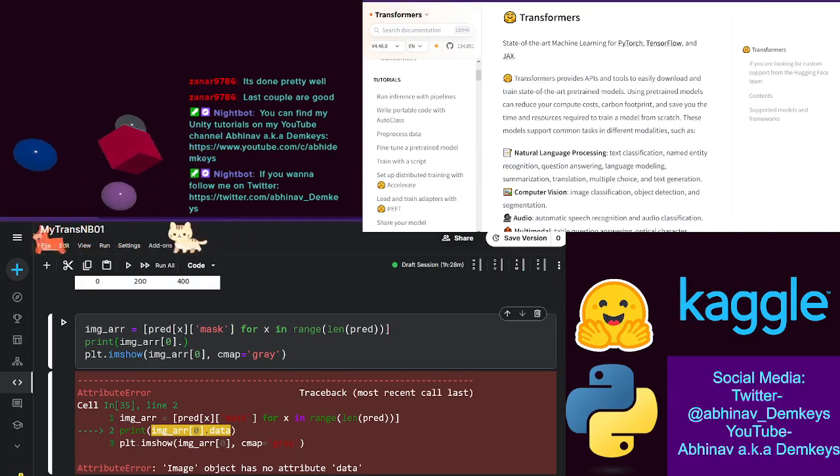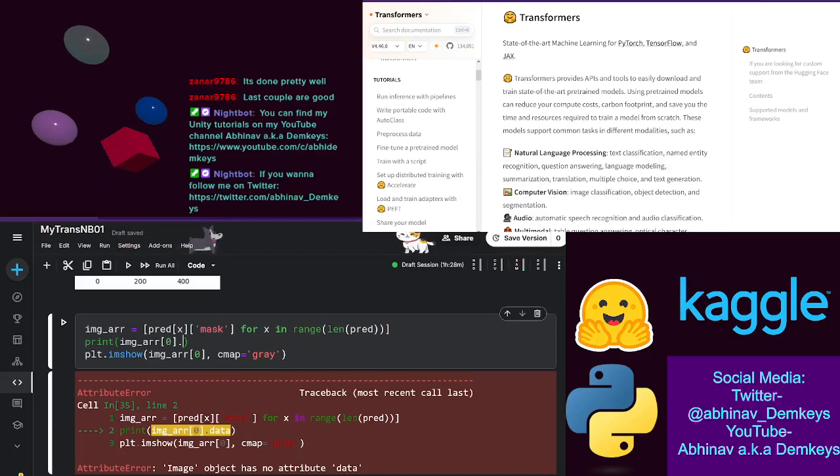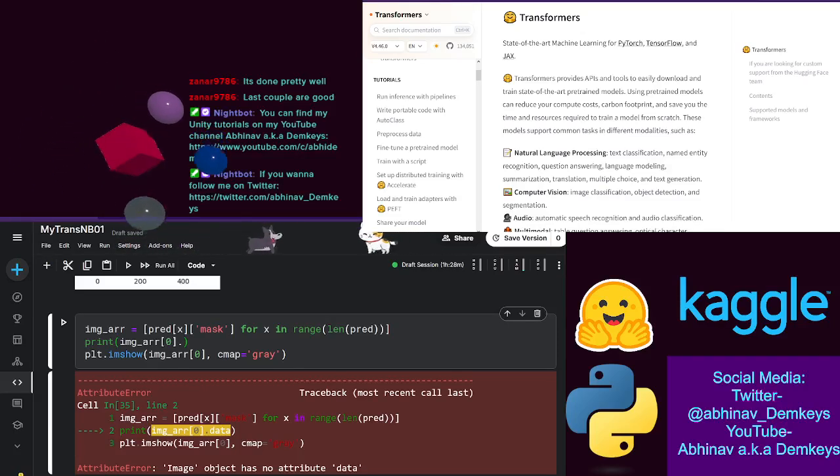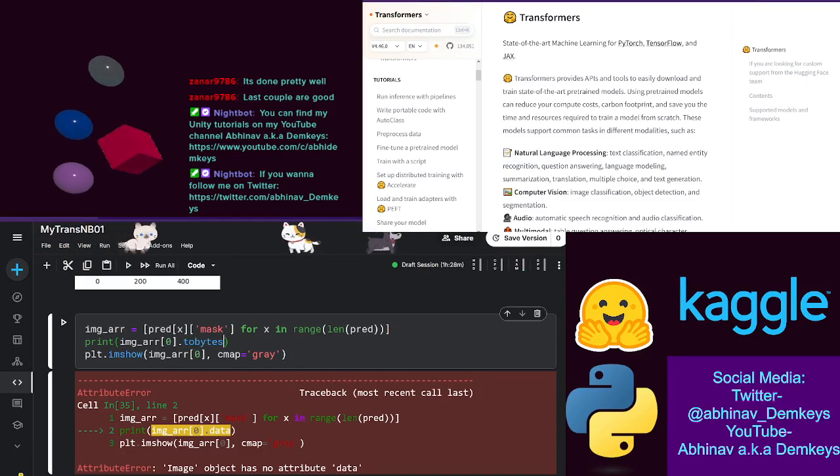Give me a second. I'm reading something on another screen. Somebody's trying to do something else. They're trying to get an image from an array. I think you can simply call the toBytes method, and from there convert it to an array. Okay, let's try that.